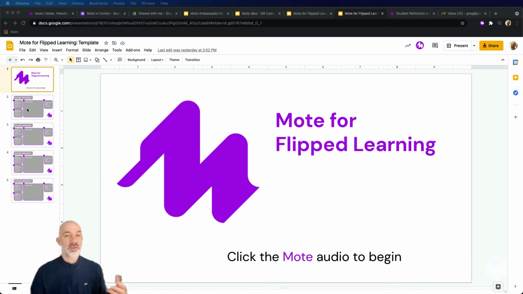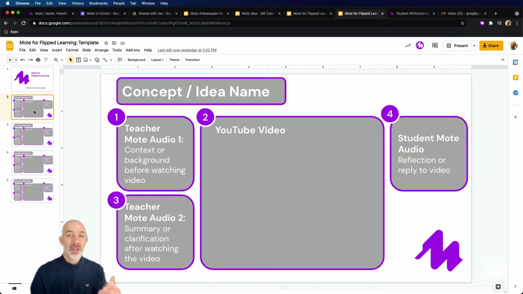So what I have here is a set of slides that I've mocked up that can be used to create a flipped learning experience using Mote. Take a look at this slide here. On the top, we can obviously add the concept or the unit that you're exploring. And then in box number 1, that's where you can add a Mote audio recording to set the stage, build context, or introduce your students to the video that they're about to watch in stage number 2.